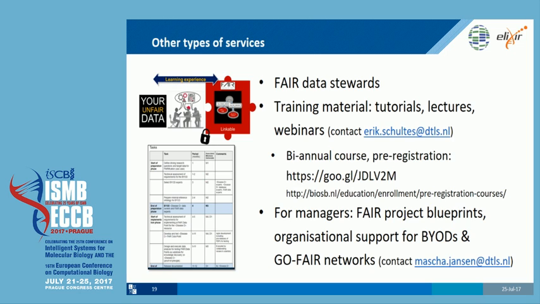Other types of services: FAIR data stewards, people who can actually help go through this process. Training material, the contact person is Erik Schultes in our team. We have a biannual course. If you're interested in doing this or learning how this is done, you can check there. And we also have advice for managers, like FAIR project blueprints and organizational support.